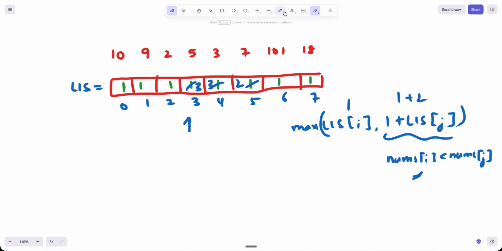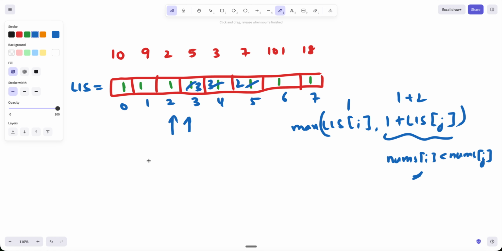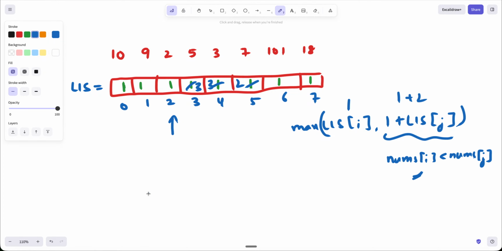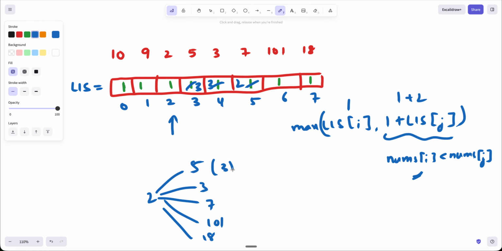And now let's go to the previous element again, and in this case we have 2. After 2 we have 5, 3, 7, 101 and 18. All of them are greater than 2, so we can consider all the possibilities here, and we will just take the counts.